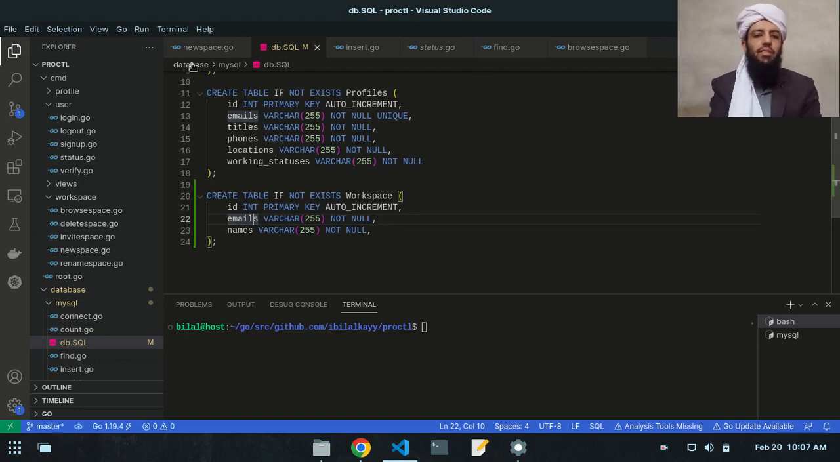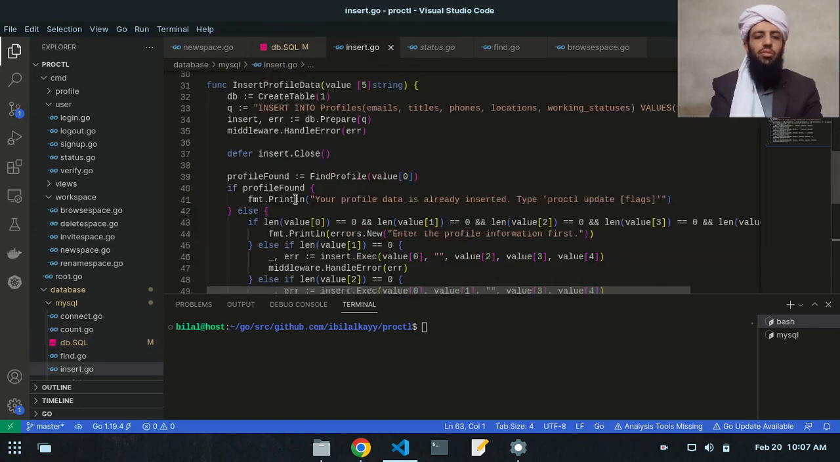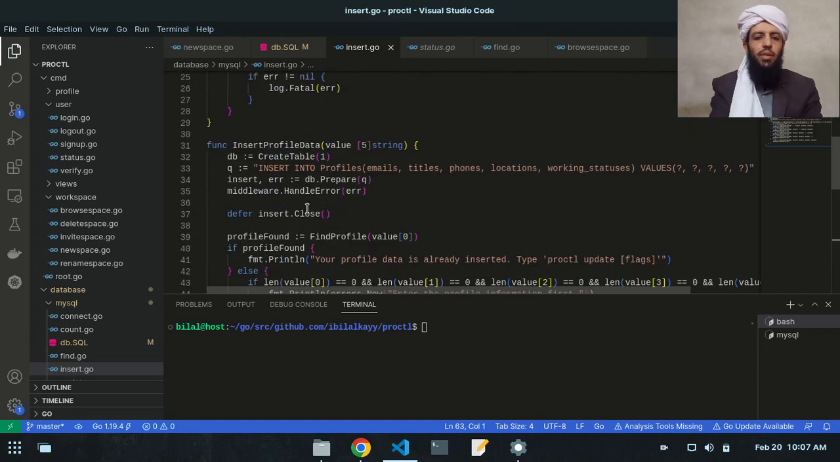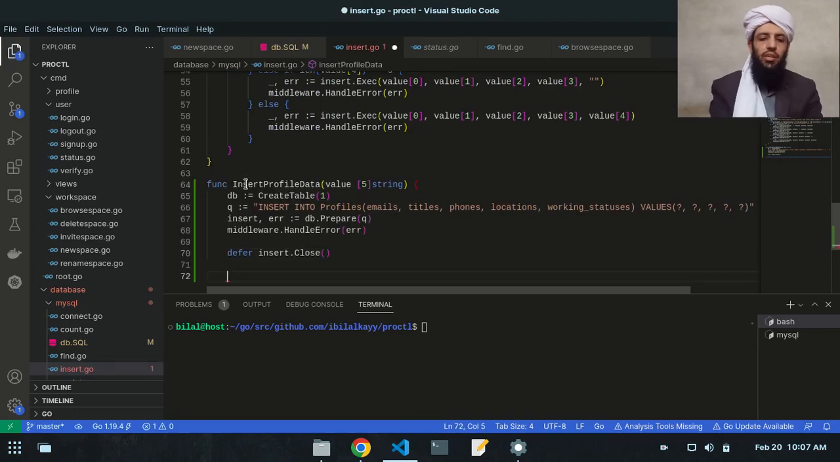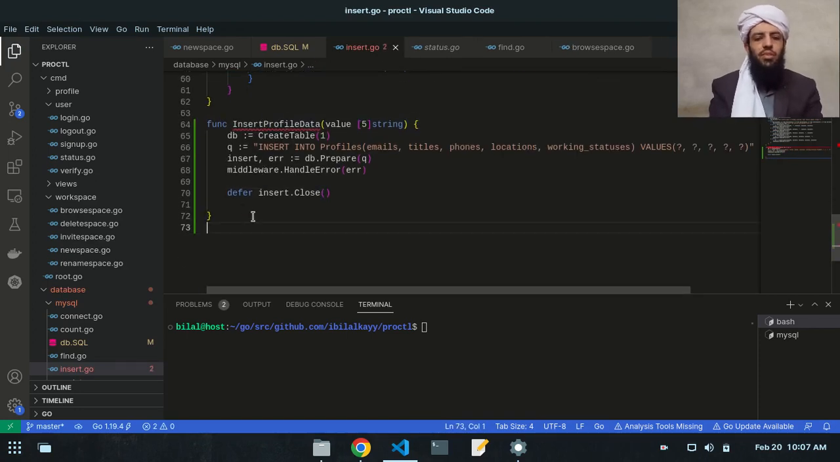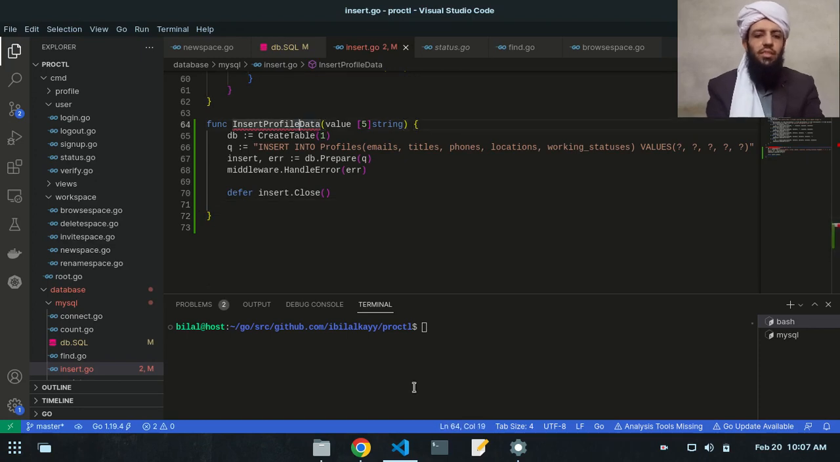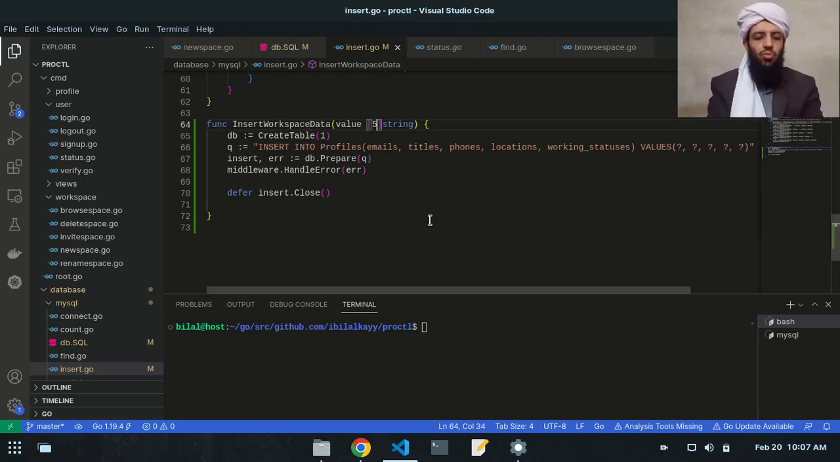After that, the next thing I'm going to do is go to the insert.go file. Let's scroll down and copy this because it will make it easy for me. Let's paste this functionality here, insert the ending curly braces, and once it is done, instead of profile data I will write workspace data. There will be two values: the first one will be the email address and the second one will be the names of the workspace.